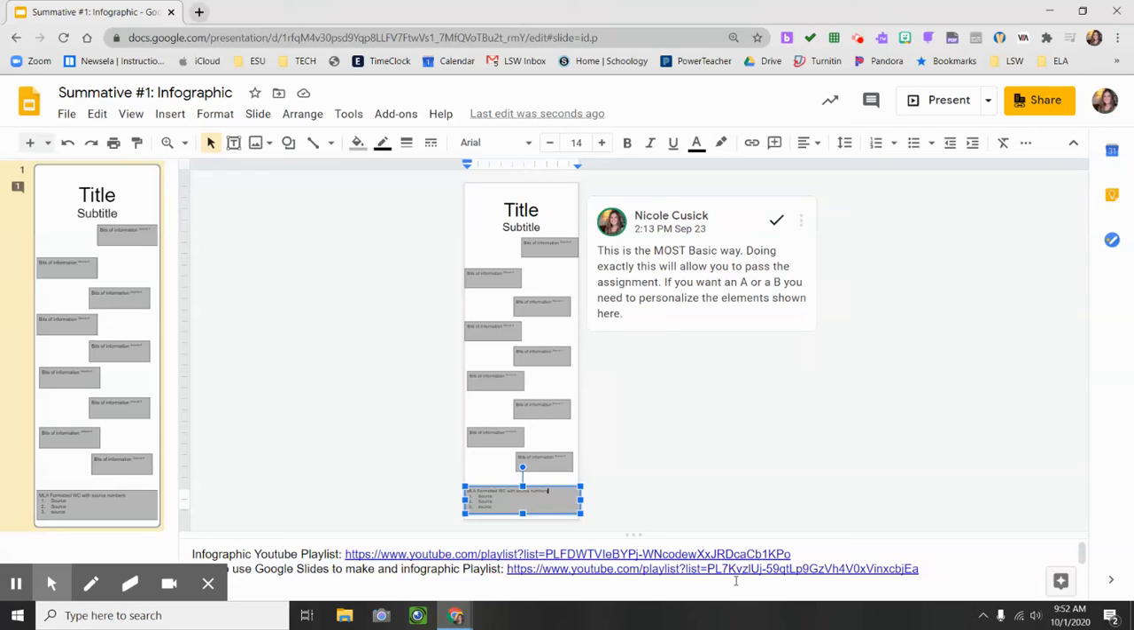Hey guys, so we are going to talk about how to add footnotes. The reason we want to add footnotes is that in-text citations will take a lot of room in your infographic and it'll look bad. So a footnote is a way to add a citation without taking a lot of space and making your stuff look ugly.